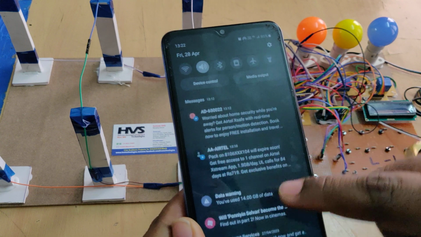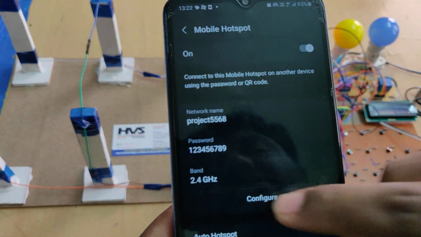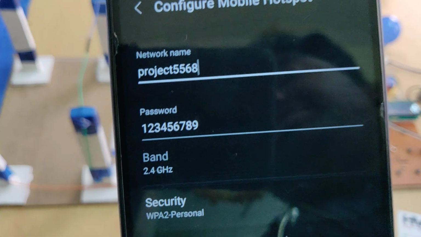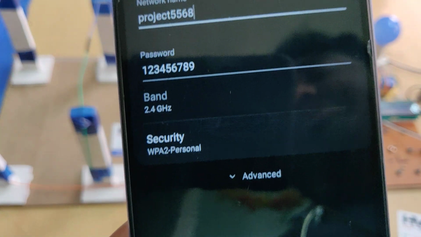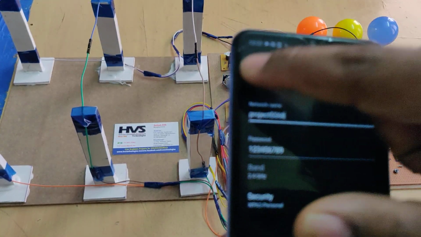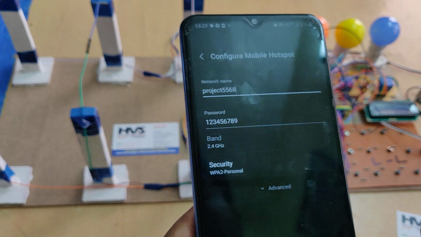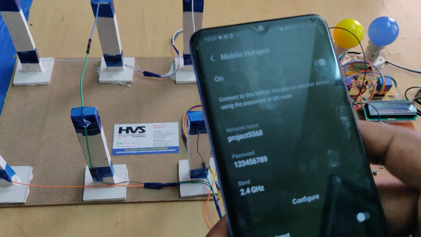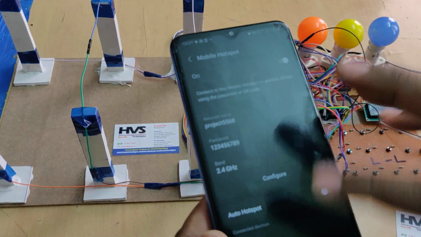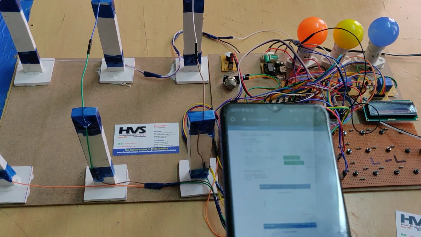Before turning on the kit, we need to turn on the hotspot and configure the hotspot with project name 5568 and password 123456789, and the band should be 2.4 gigahertz. After configuration, turn on the hotspot along with data, stay on the ThingSpeak screen, and turn on the power supply to this.